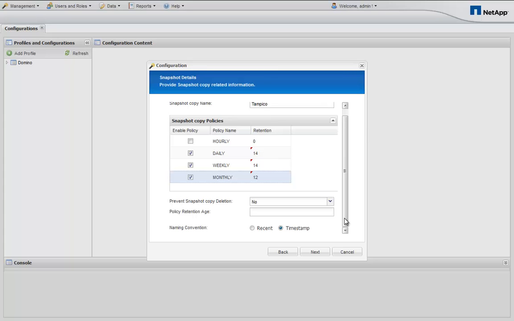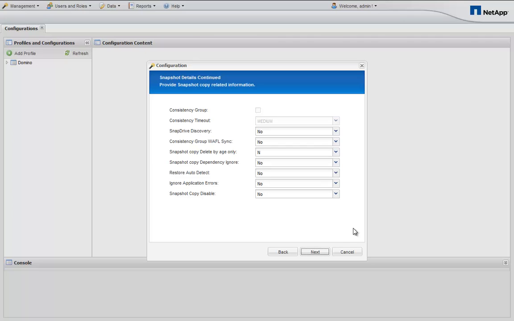Once you've made your selections, click Next to continue. There are additional options available. One that we highly recommend for the Domino plugin is to set Ignore Application Errors to Yes. Once you've made your selections, click Next to continue.